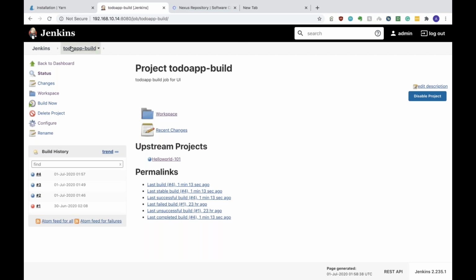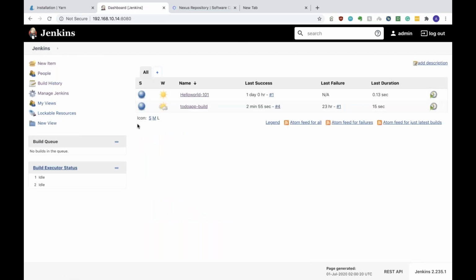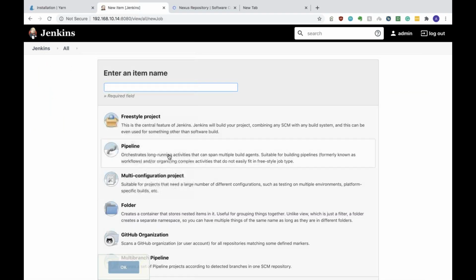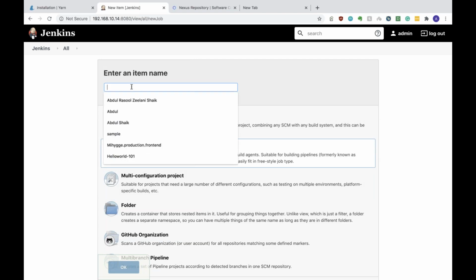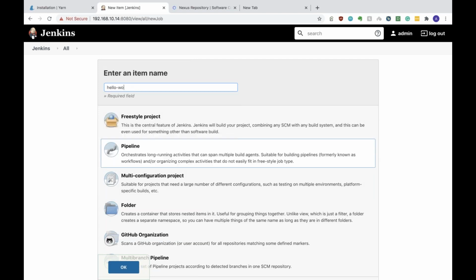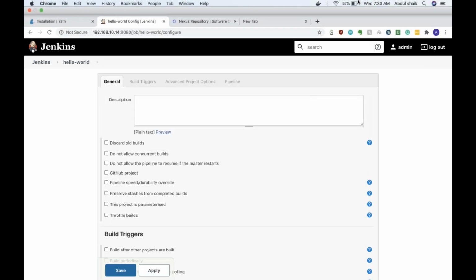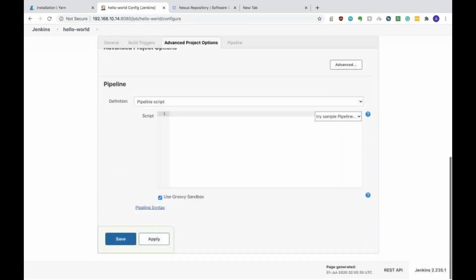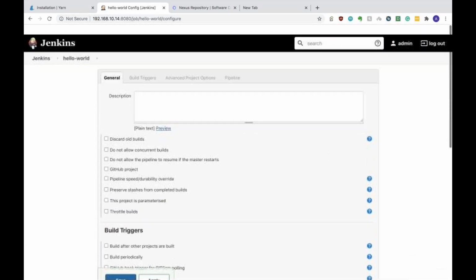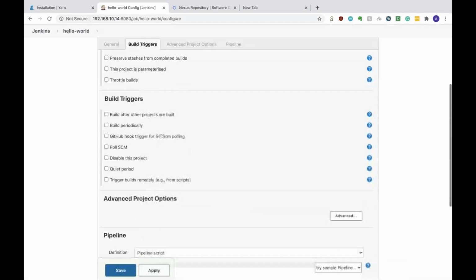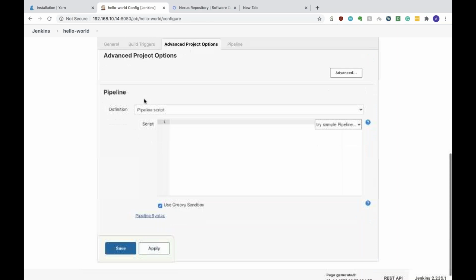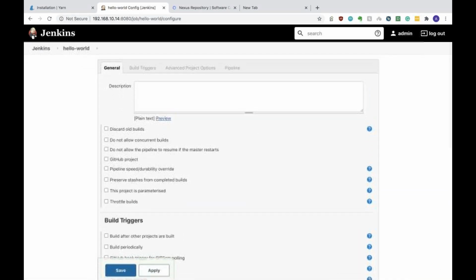Now we have one more job left which we need to work on. That is our pipeline job. So let's go. Click on pipeline job. Type hello world. How do you work with a pipeline job? So see, very simple. You have a general phase, and you have build triggers, some advanced options, nothing much, but a build pipeline.